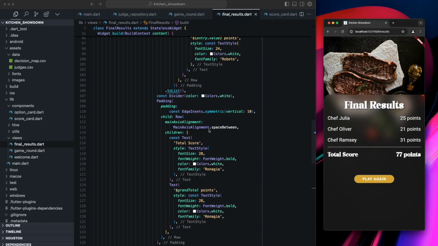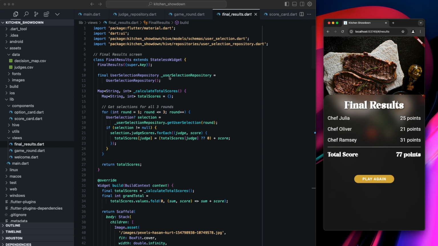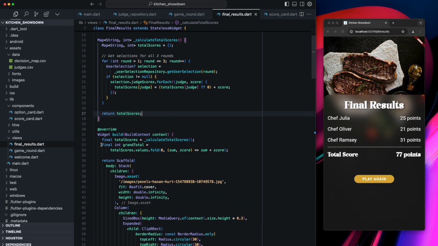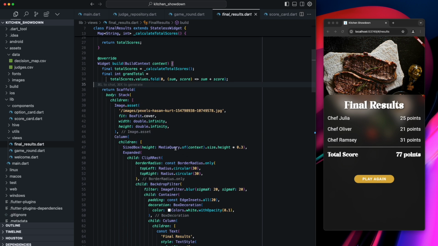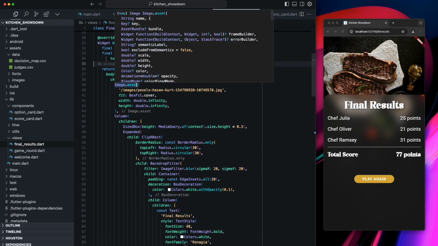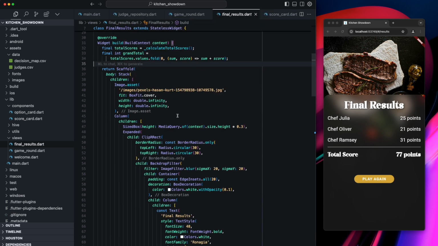In the final results page, it's a stateless widget. We don't need to track any user interactions here, so we just need to calculate the total scores. We have a calculate total score function here, which returns the total score for each judge for all the rounds, and then we'll calculate the grand total score here, and then we'll display the total using similar UI with a different background image.